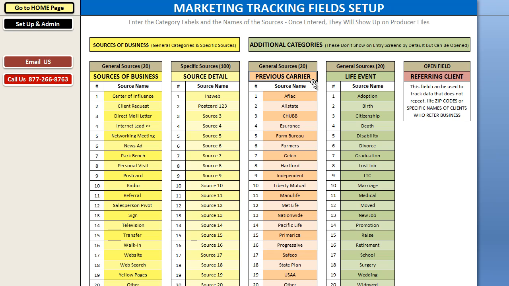So here, a lot of agents we know will track the previous carrier. So we have some populated there. And again, you could tweak those or update those. You can track life events if you want. You can also track the referring client or the zip code the business came from. So a lot of ability to track detailed information. You don't have to do it. Some agents find it's more information they need. Others like to track it. It's totally up to you.